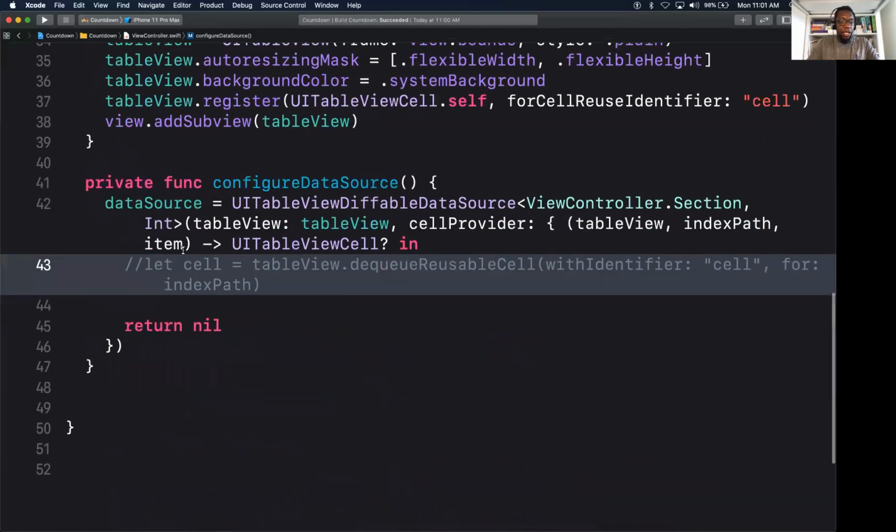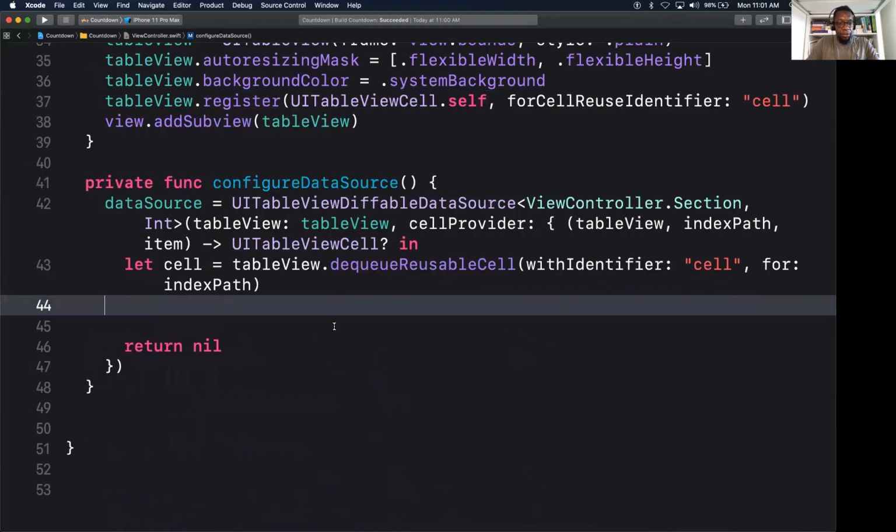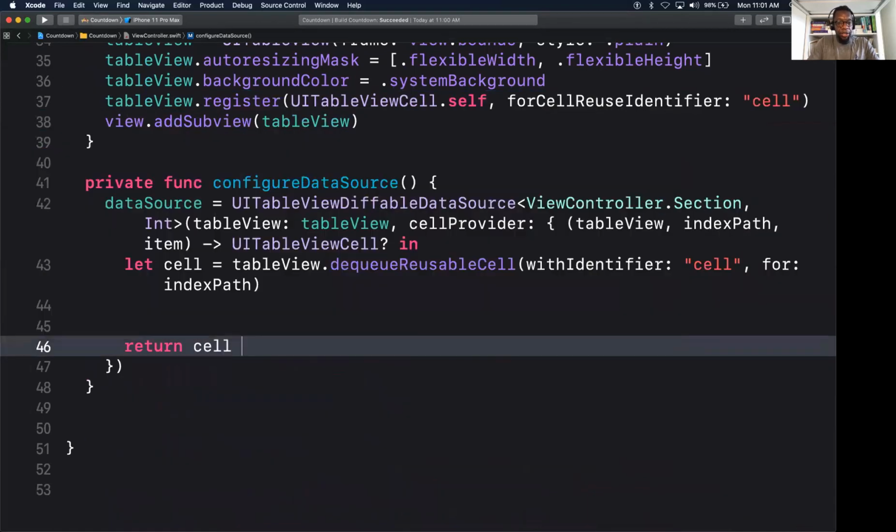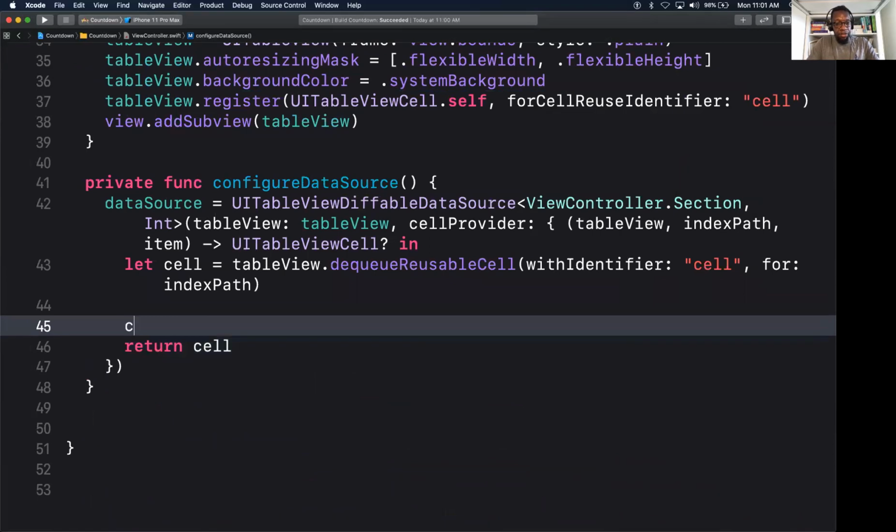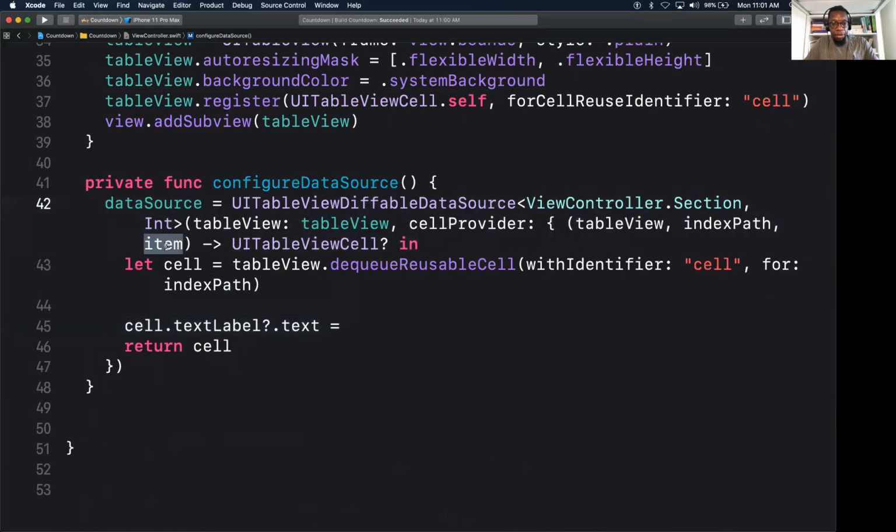Very good. Okay. So we have our cell. We could just return that. We could just return our cell here. And let's actually say cell.textLabel.text, because remember here, we have the item already. Everybody with me?